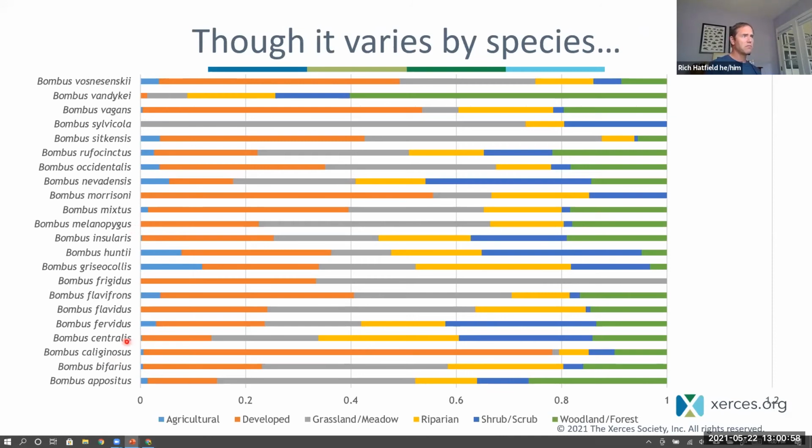So there are some species that are indeed grassland meadow specialists, like Bombus appositus. You can see a large proportion of its observations were in grasslands and meadows. Same with Bombus flavidus, Bombus frigidus, and Bombus sylvicola. These are all meadow specialists.